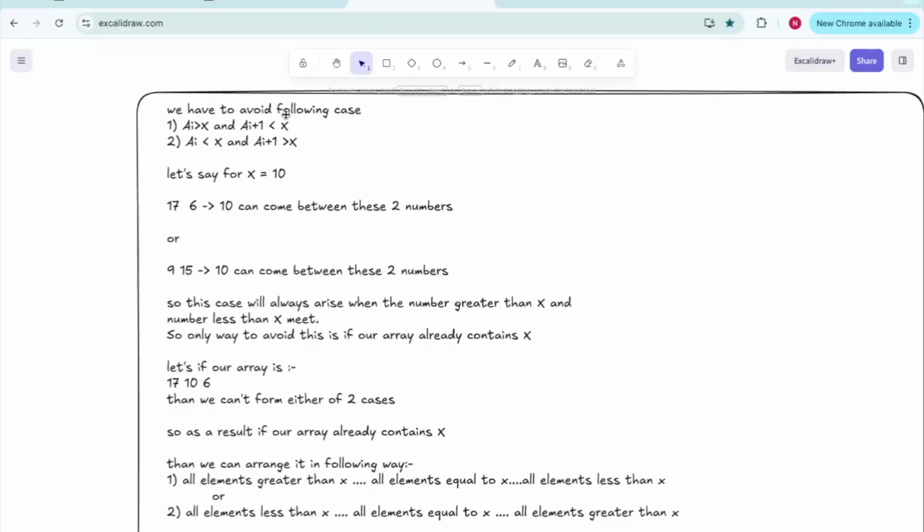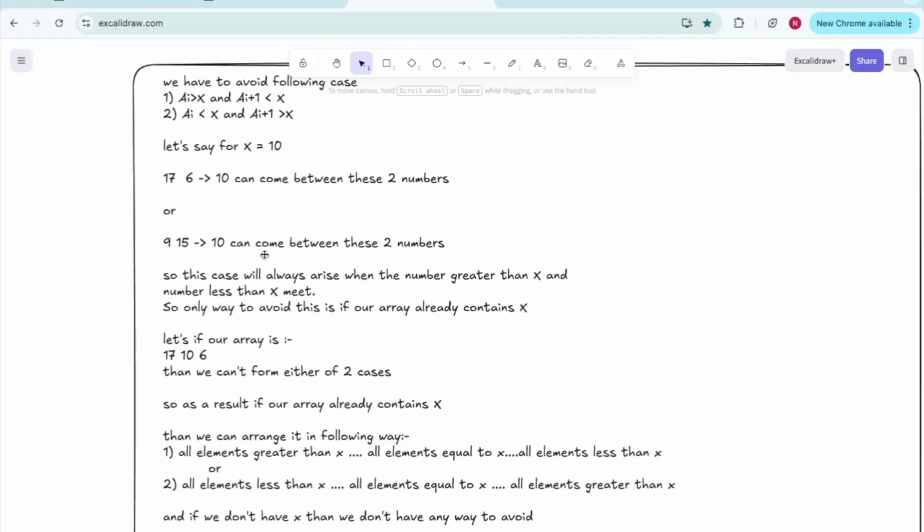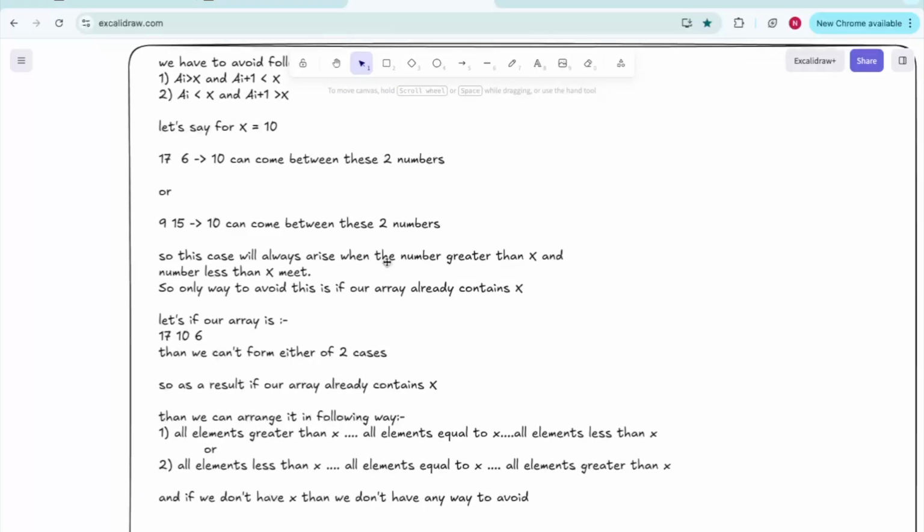In this question, we have to avoid the following case: if ai is greater than x and ai plus 1 is less than x, and the second one. Let's say for x equals 10. If our array is like 17 and 6, then 10 can easily come between these two numbers and it will satisfy the first condition. And if we have an array like 9 and 15, then also 10 can come between these two numbers and it will satisfy the second case. So this case will always arise when the number greater than x and the number less than x meet, because 10 can always come in between.